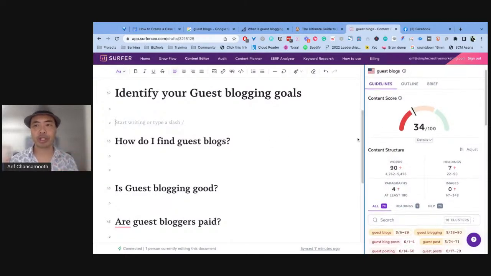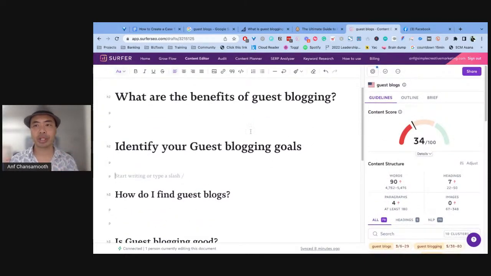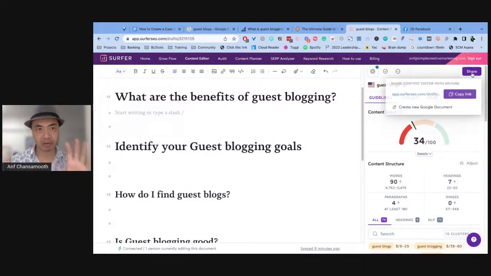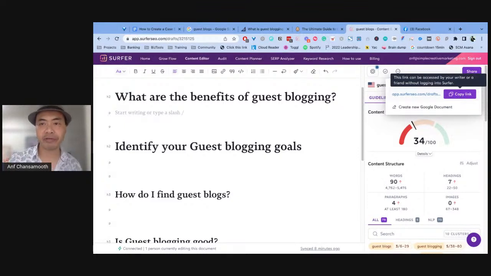Now, let me show you a couple of other cool features with Surfer SEO, particularly with the content editor. You can share this, right? If you put together your guideline, you can copy this link here. If I put a highlight here, it says this link can be accessed by your writer or a friend without logging into Surfer.